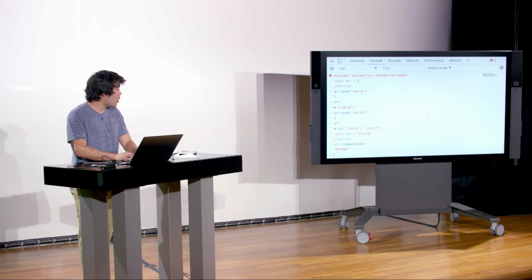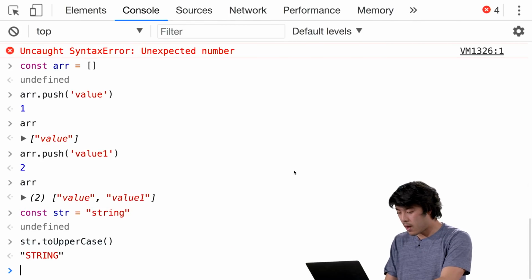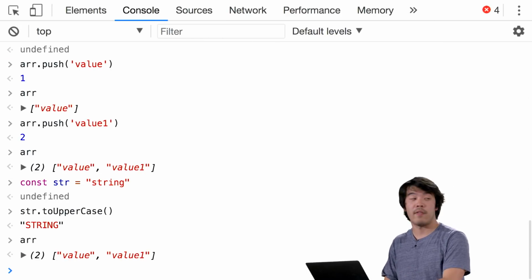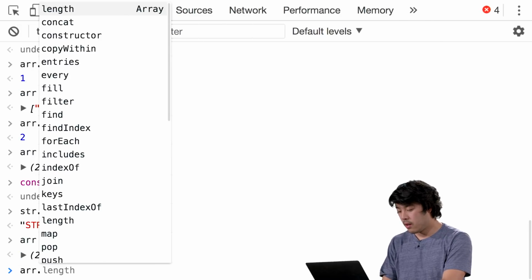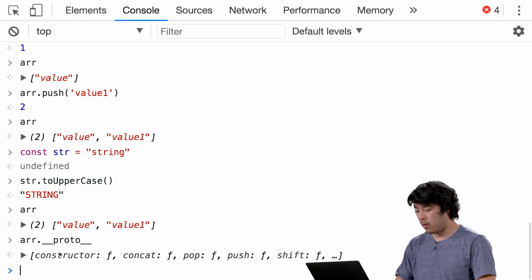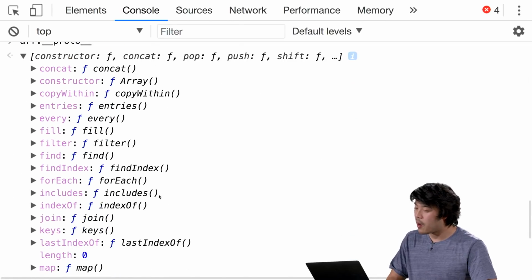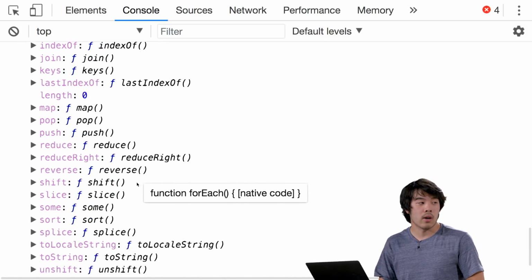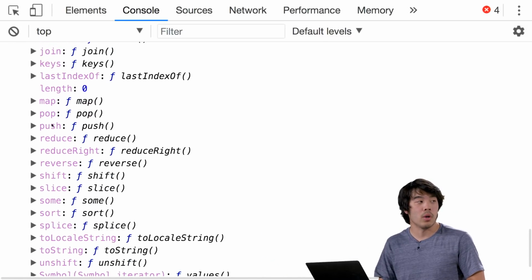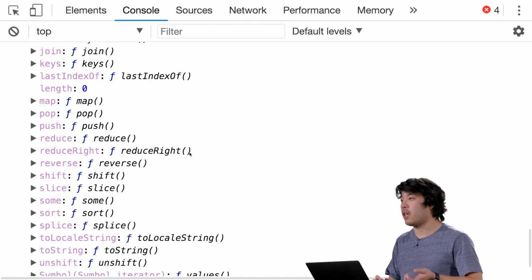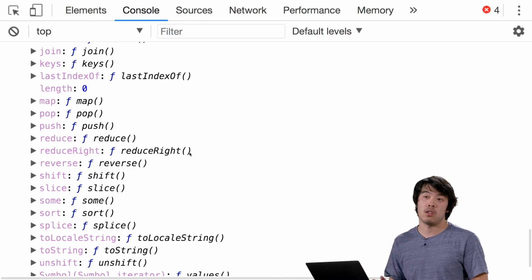So say we have something like that, an array. It has a reference to its prototype. If you did array.__proto__, we see this large object with a bunch of different functions. And we see down here push, which is the one that we invoked earlier. So this is exactly how it knows where that push implementation is.